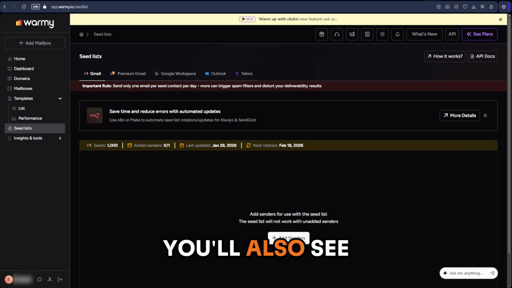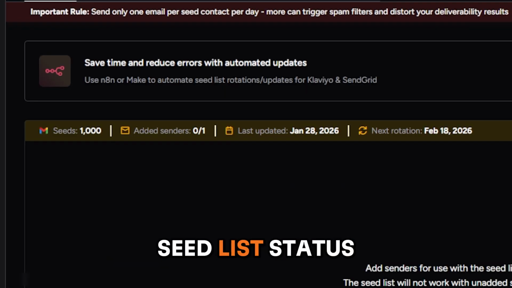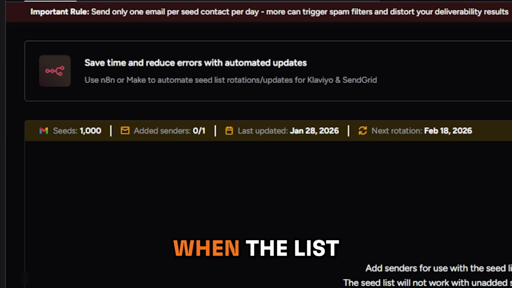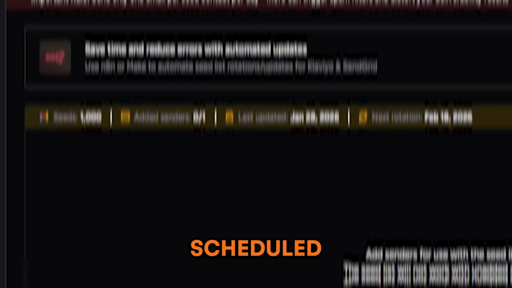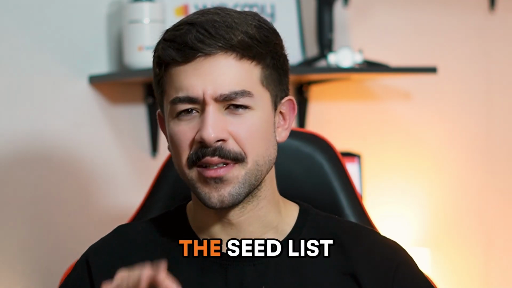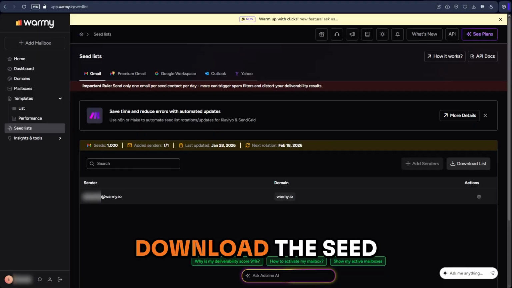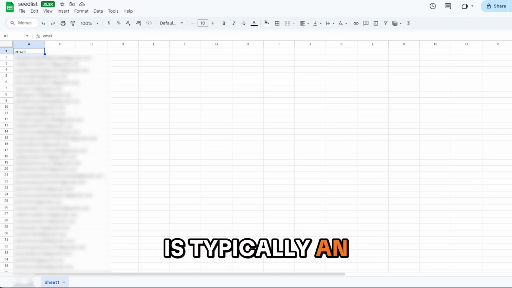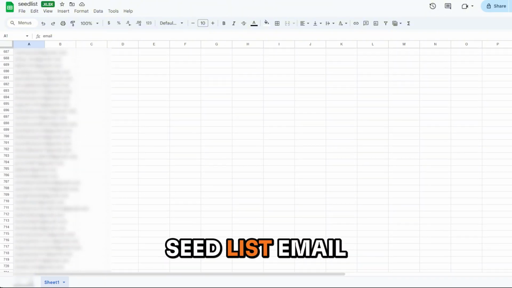On this page, you also see a section that summarizes your seed list status, including how many seeds you have, how many senders you've added, when the list was last updated, and when the next rotation is scheduled. This rotation is important, by the way. When you use the seed list, you'll add a sender, download the seed list file, and then upload that list into the email marketing tool you use for sending. The downloaded file is typically an Excel file containing all the seed list email addresses.